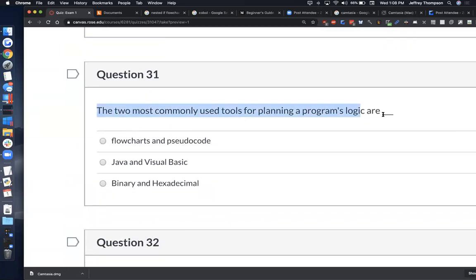This is just straight from the quizzes. The two most commonly used tools for programming are flowcharts and pseudocode.